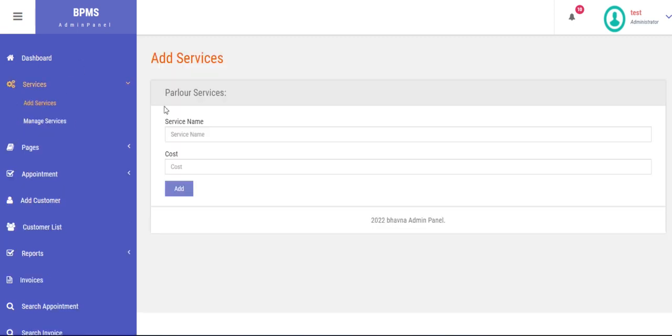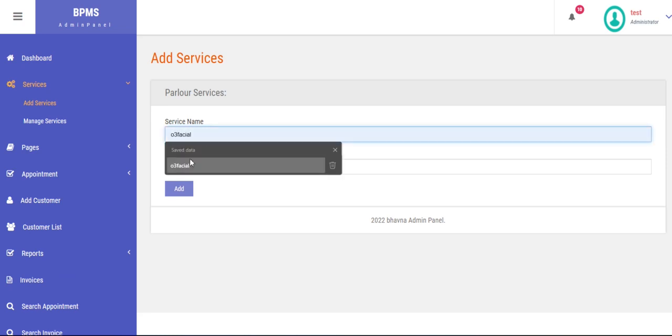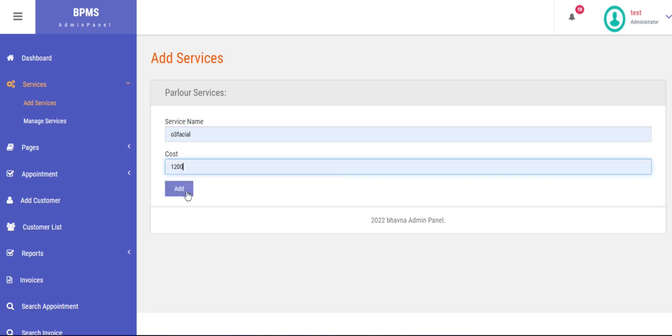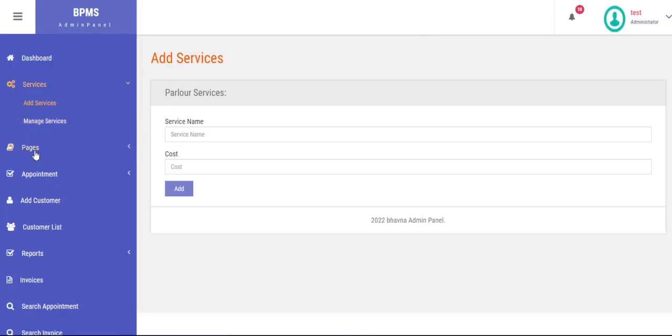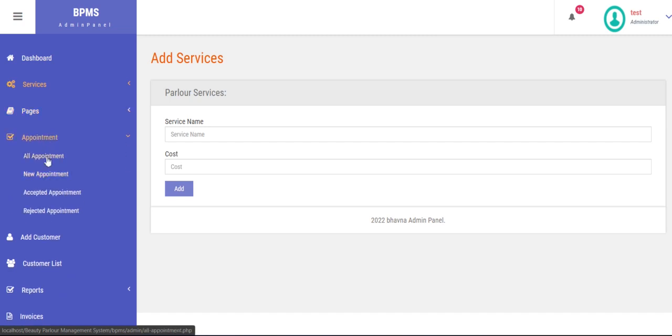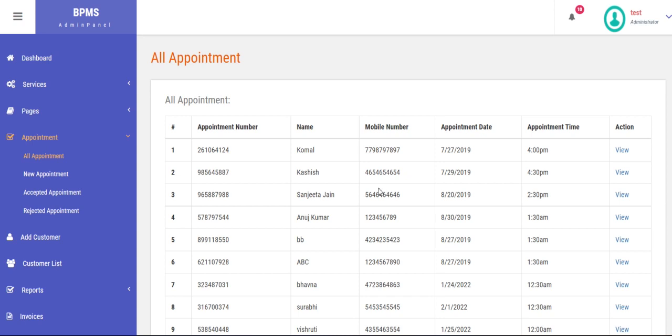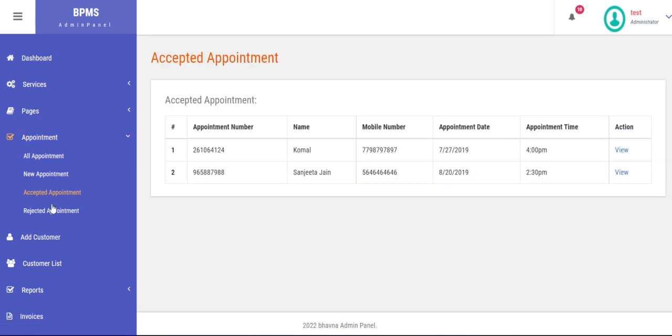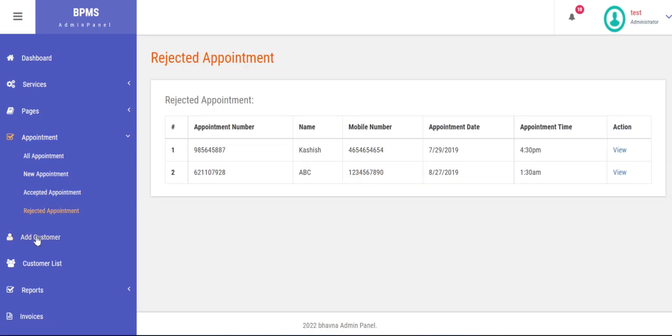So here the services. These are all connected to a database. The admin can select the service name and cost, which is updated on the home page. So here I am adding, and the service has been added. Then here the page, here the appointment, where you can see all appointments which were booked previously. Then new appointment, here is an accepted appointment, here is a rejected appointment.